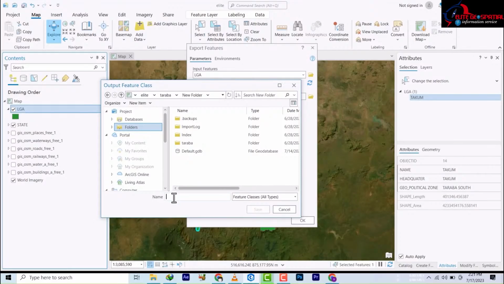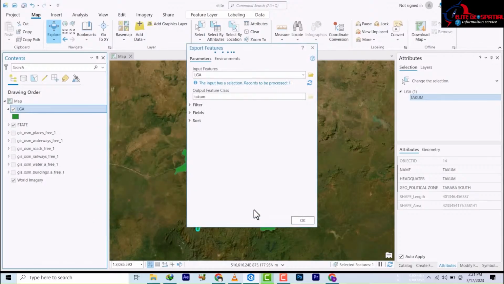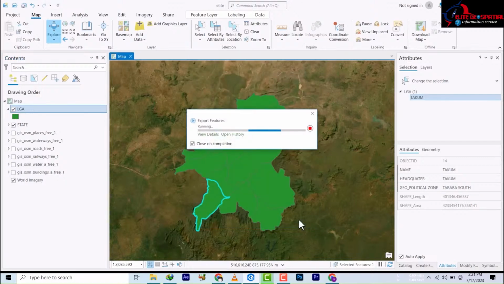But I want it to be in shapefile, so I'm just going to name it Takum. After naming it, I'm going to hit the save button, and then it has accepted it. So I'm going to hit OK, then allow it to export the feature.